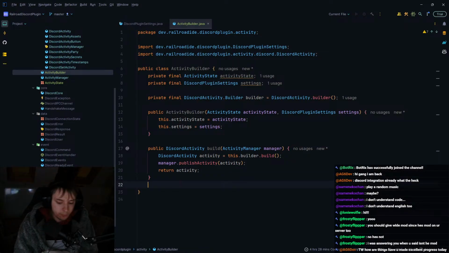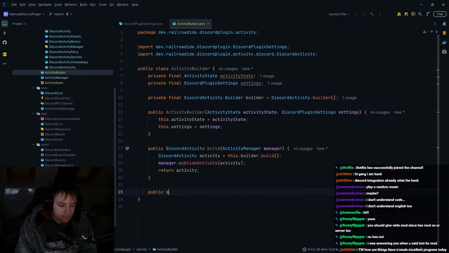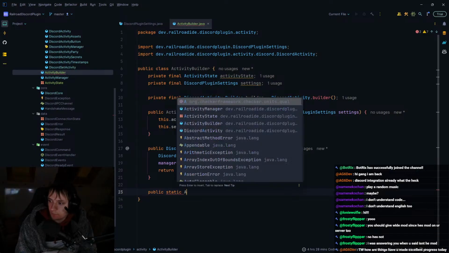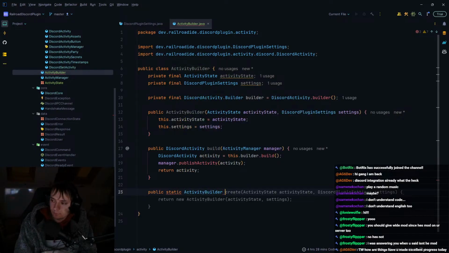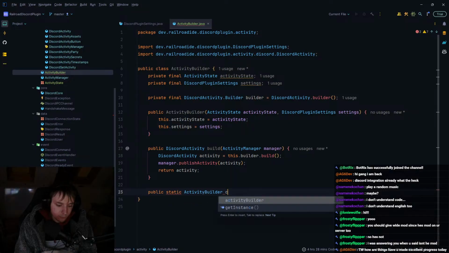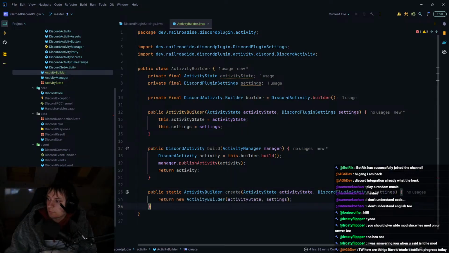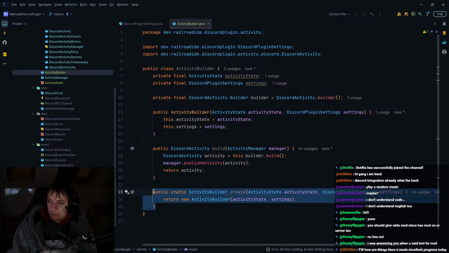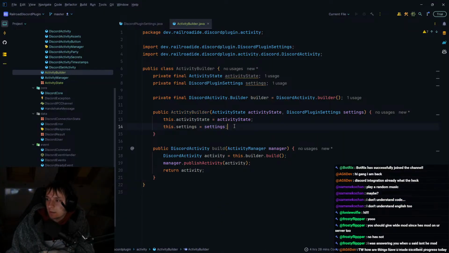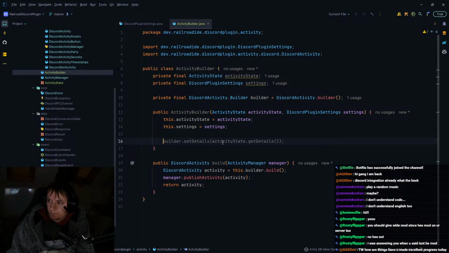So I mean, basically what we want is some kind of public static method, create. But then some way to set these pieces of data. I don't really know how to do this. I guess it needs to read it from the settings, right? So yeah, okay, from the settings it will then go ahead and read those pieces of data.